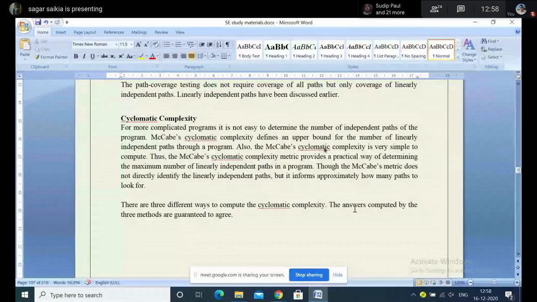So cyclomatic complexity is much more helpful when you have a complex program. Okay, it was given by McCabe. It defines basically the upper bound for the number of paths that will be there in the graph, basically by referring to the program code. So this complexity is very simple to calculate. And as we said, it will tell us how many maximum linearly independent paths may be there in a particular program.